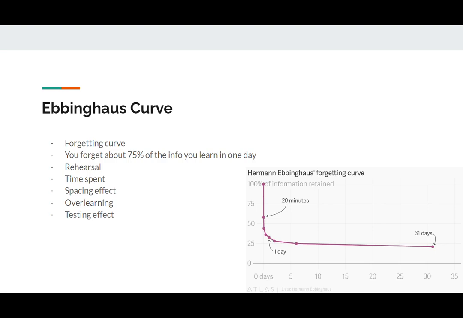the Ebbinghaus curve, which is also known as the forgetting curve. This was developed, as the name suggests, by Hermann Ebbinghaus, and he is one of the psychologists most known for studying human memory. As this photo shows here, this curve shows that you forget about 75% of the information you learn in one day without relearning or rehearsing. Eventually, this curve levels off.